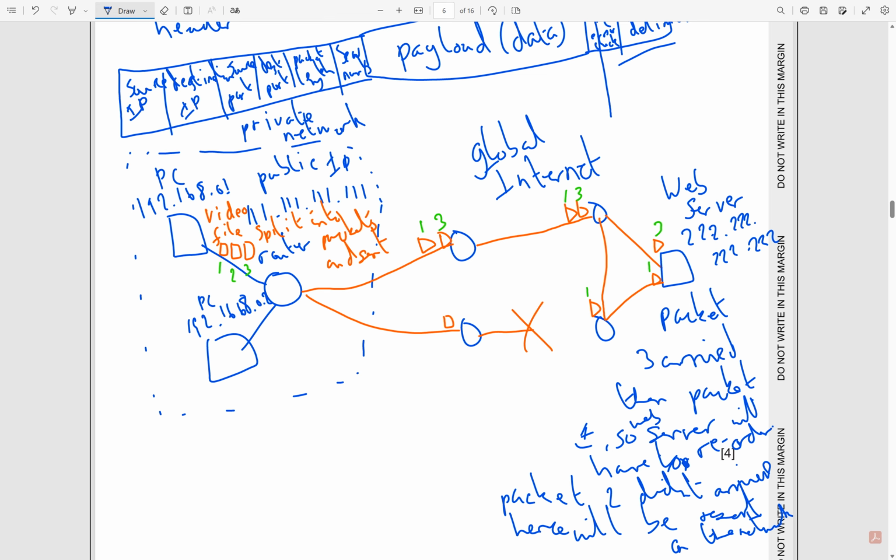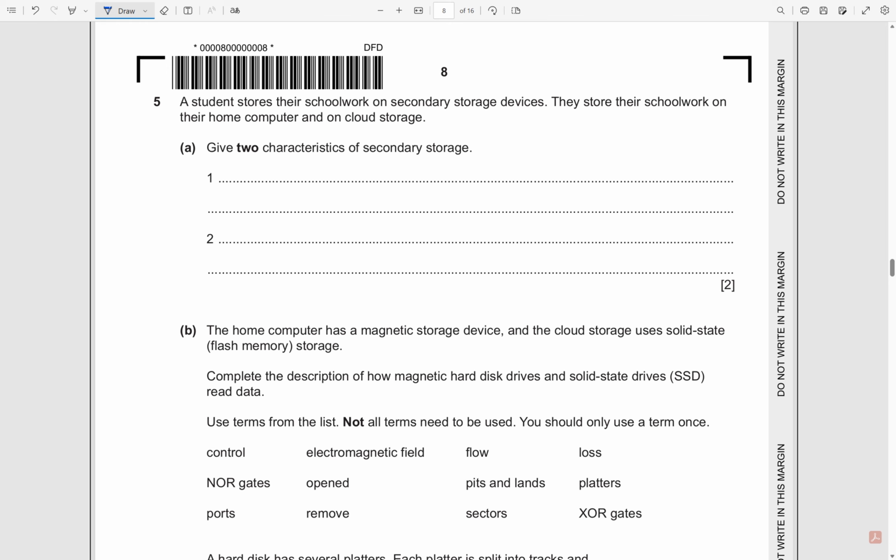So 5A: a student stores their schoolwork on secondary storage devices. They store their schoolwork on their home computer, and also on cloud storage. So we want to give 2 characteristics of secondary storage.